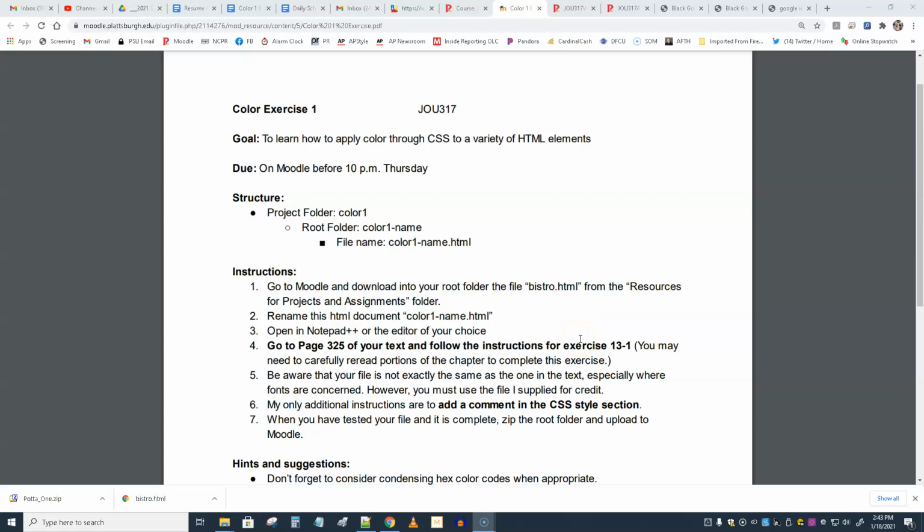Let me see what that looks like. Page 325. I'm turning to that right now. Yes, you're going to do 13.1, adding color to a document. And it really is just 13.1, although just beside that is the background images stuff.